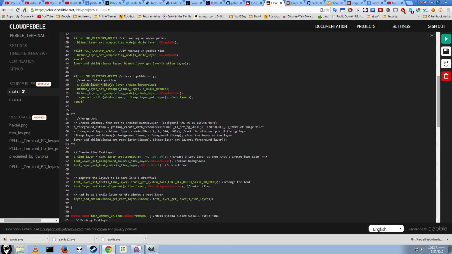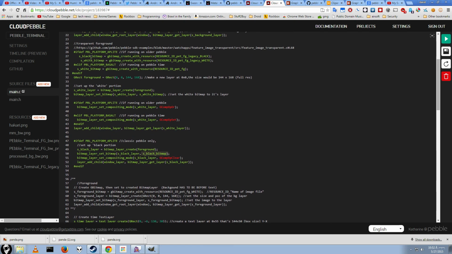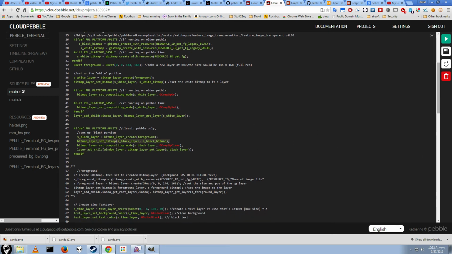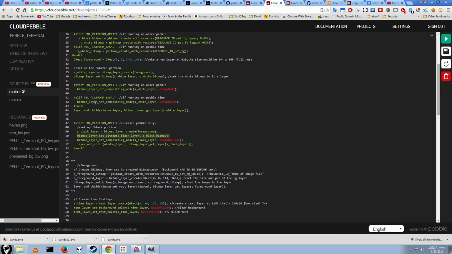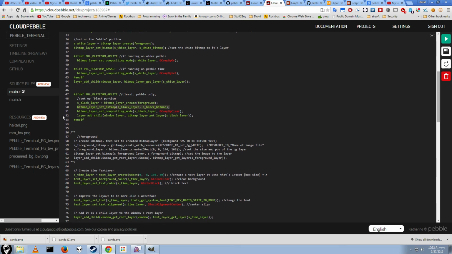All right, so we're going to go ahead and say we're creating a layer on foreground. And we're going to be setting the bitmap to black. And remember, we only have black filled in if we're running a classic Pebble. So if you're running Time, 1, you'll never even see this code, and 2, it won't even be filled in. So I don't think it should be using up any extra memory. But again, I'm not great with C, so if there's any corrections to be made, let me know in the comments.